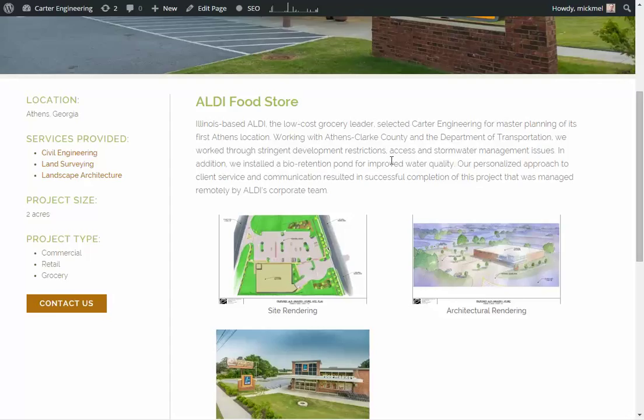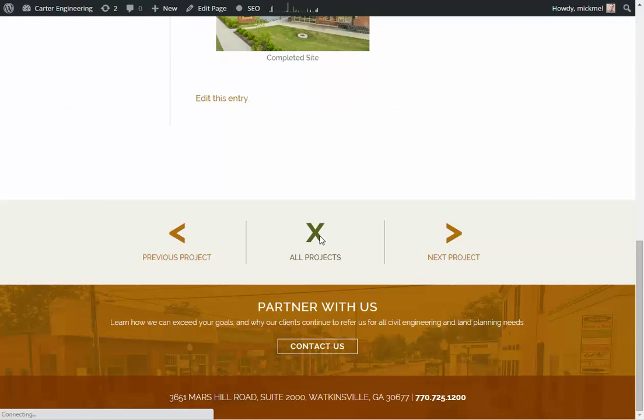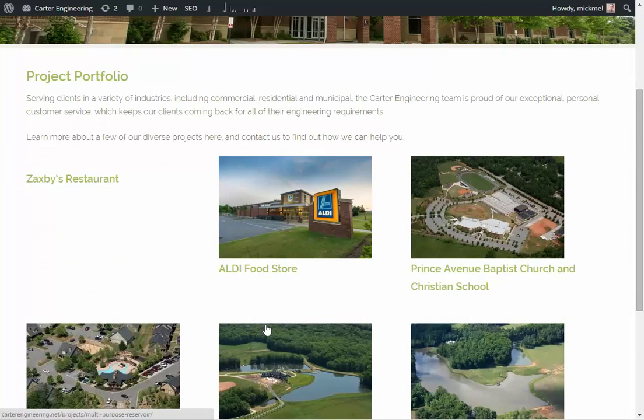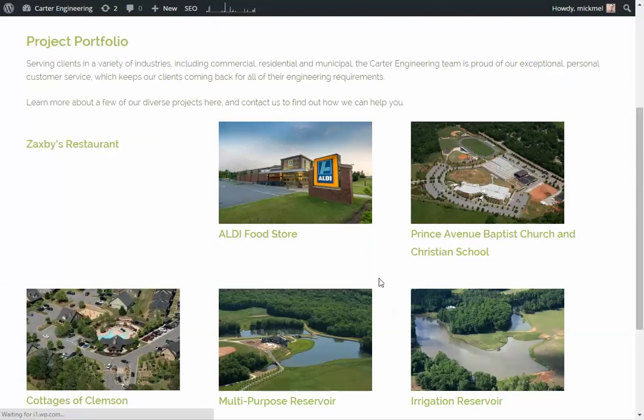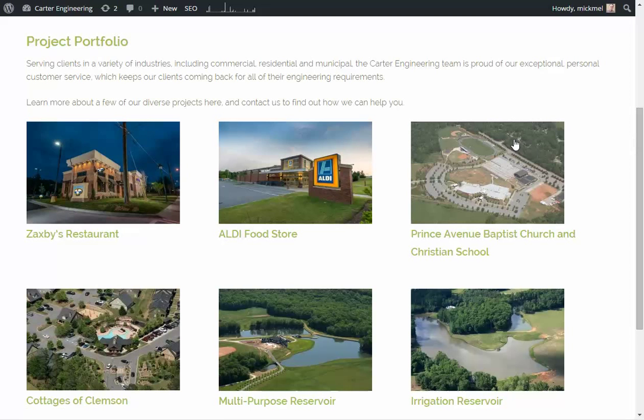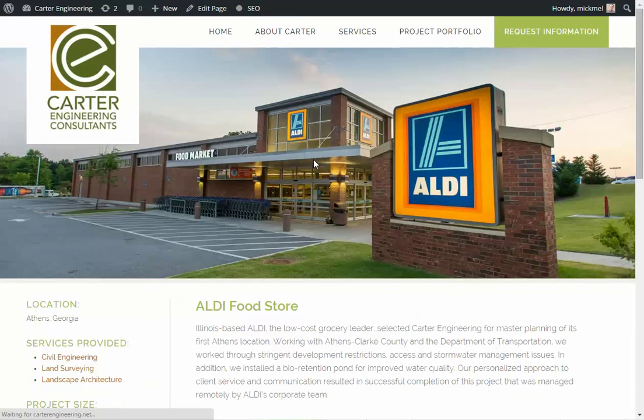Even better, we can automatically pull these custom post types to other pages on the site. So two examples. If we go to the All Projects page and click from the bottom or from the top of the page, it automatically pulls in the different custom post types. There's Zaxby's, took it a second. But so when they add a custom post type, it automatically creates another version of the image to load here and lists them all, and of course they can click to go view it.